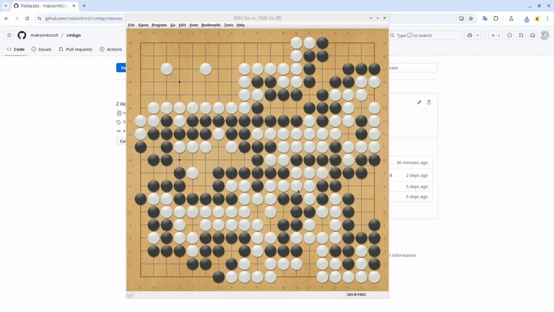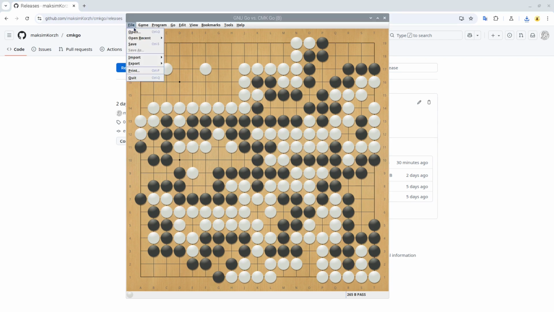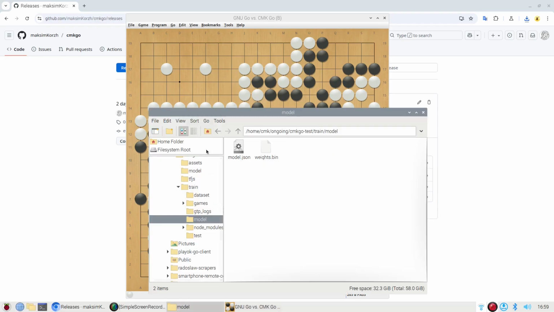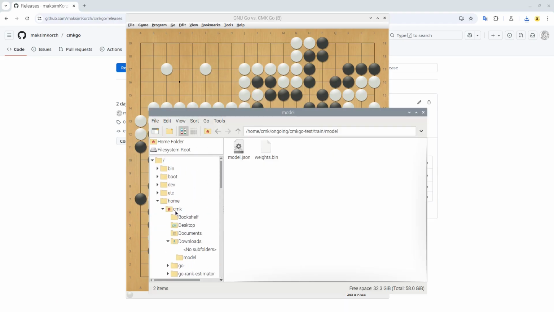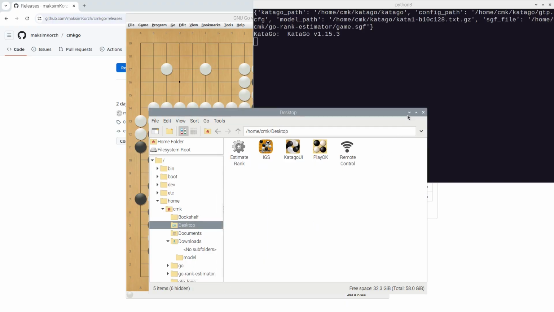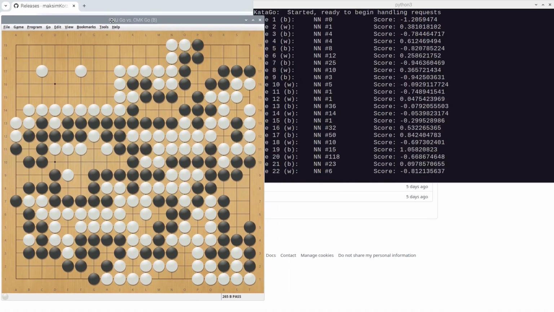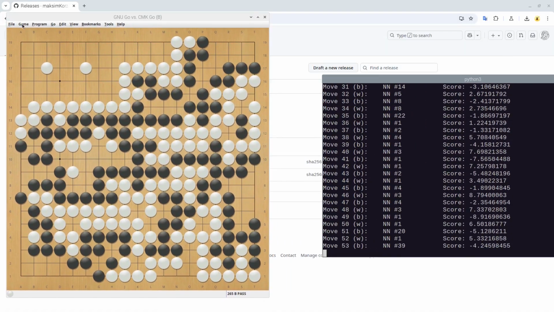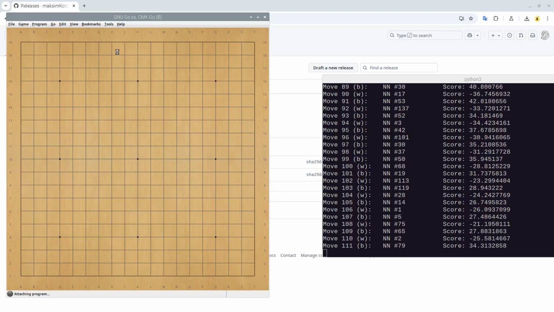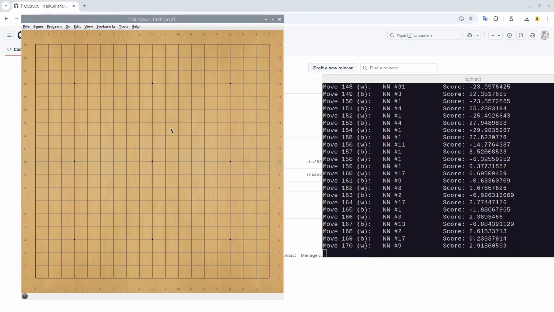Okay, the game is finished and it's clearly seen that White is crushingly winning, but let's just save and see how likely this is going to be evaluated by the KataGo rank estimator. And by the time I can make the new game, detach, and attach CMK Go again. Now, this is a 6Q net. So this one must be much stronger than the previous one.